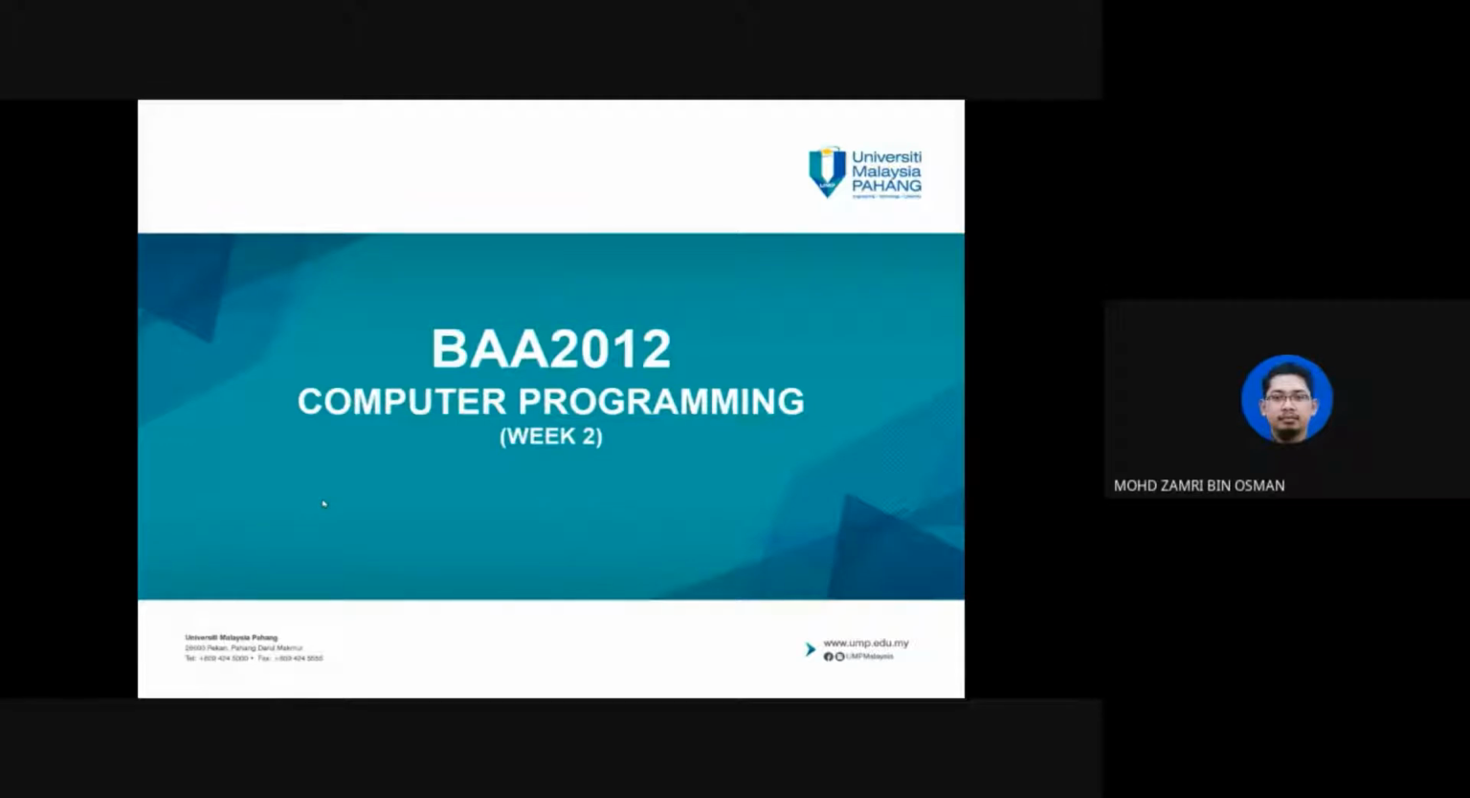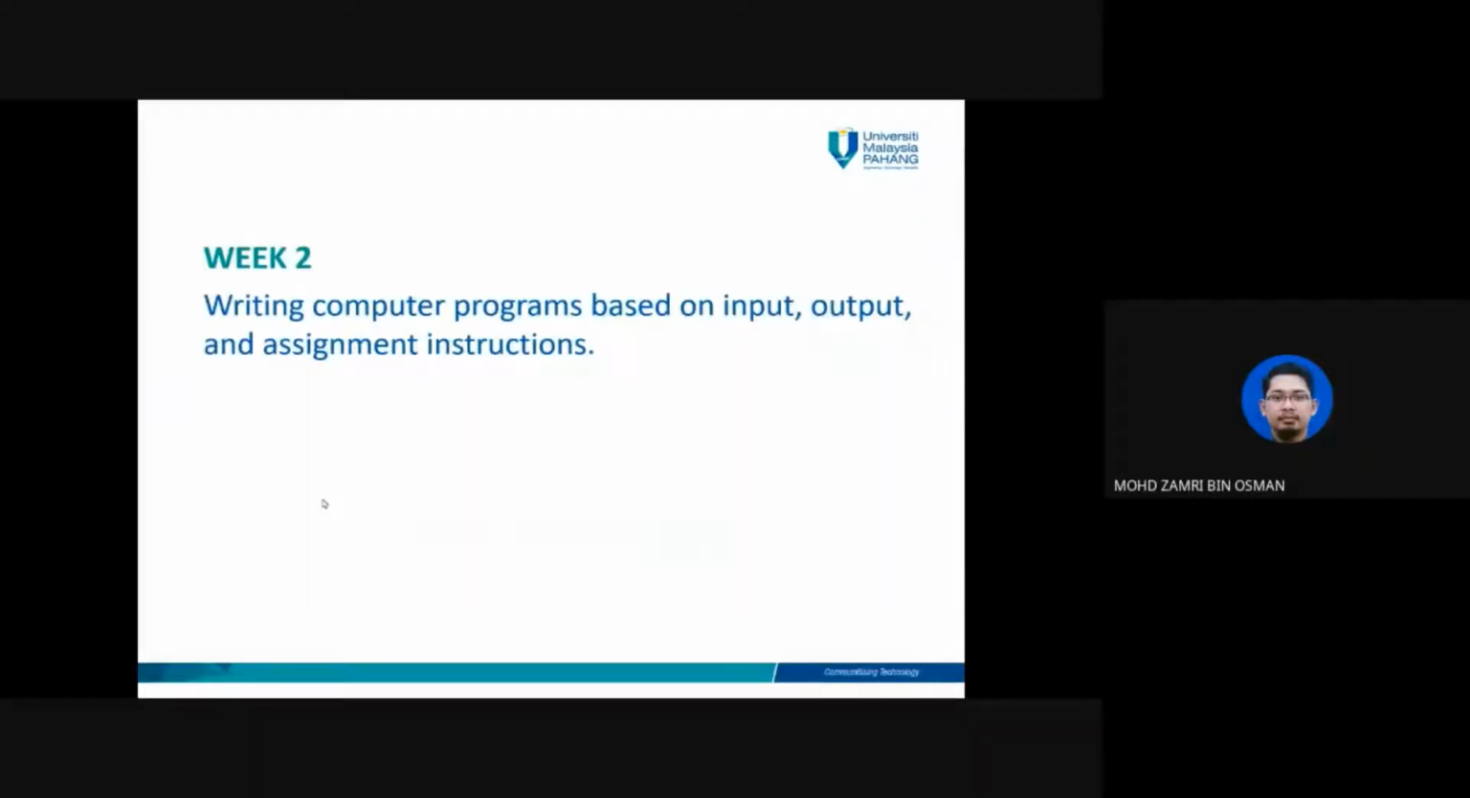So you're already on week 2, and today we're going to look at, it's not chapter 2, we are still on chapter 1, which is on the input, output, and also assignment. And in this one we're going to look at some examples of how we can design our computer program using a different approach. Okay, so writing computer programs based on input, output, and assignment instructions. This is what I call the scope of this lecture.